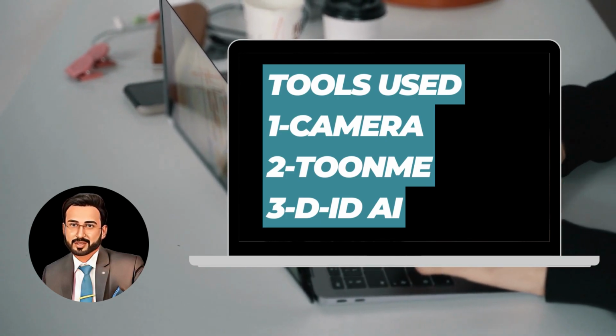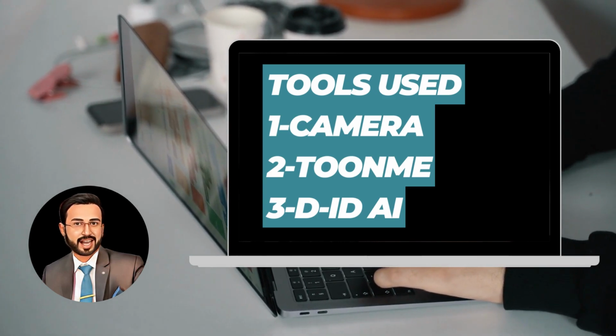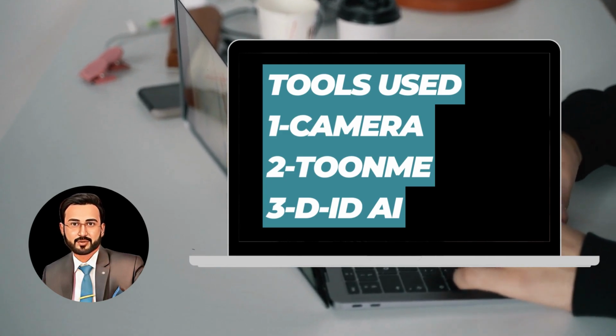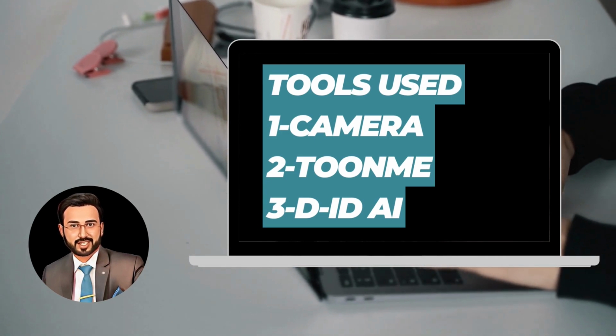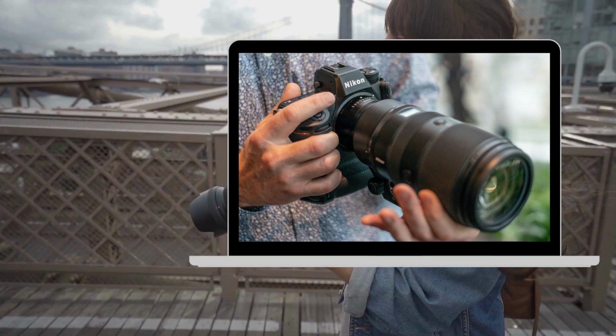So what tools are required to create this type of video? First of all, we need a camera or a pre-existing photo from your gallery. Secondly, if we need a toonish type photo or avatar, then we would require ToonMe. Thirdly, we will use DID AI.